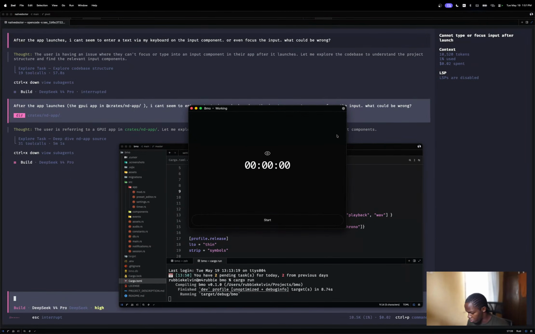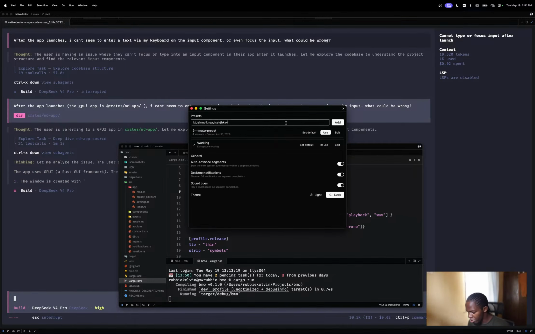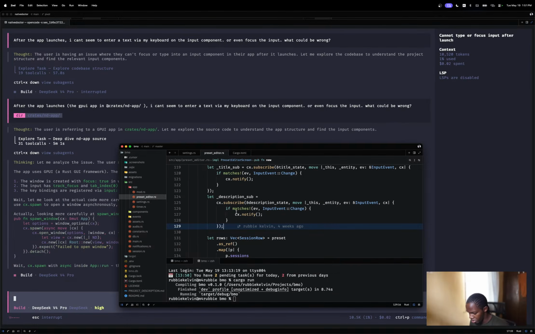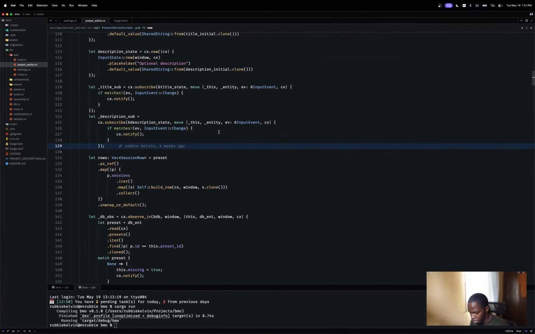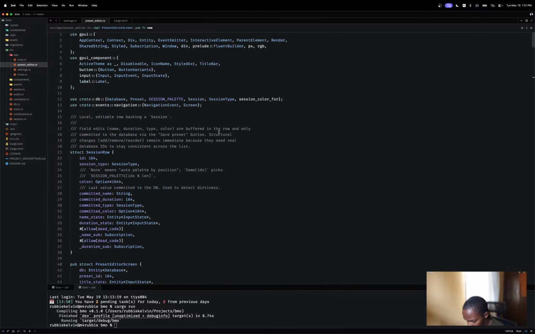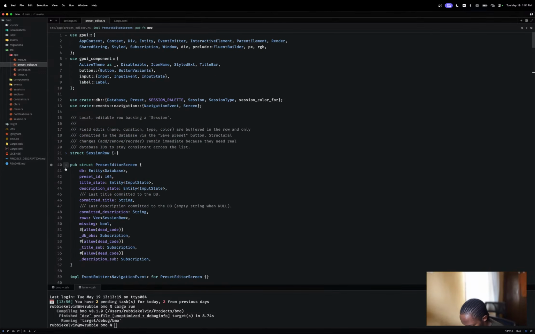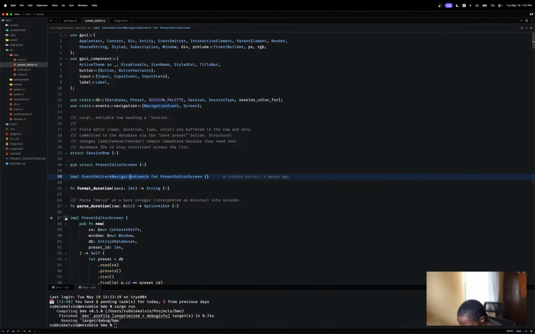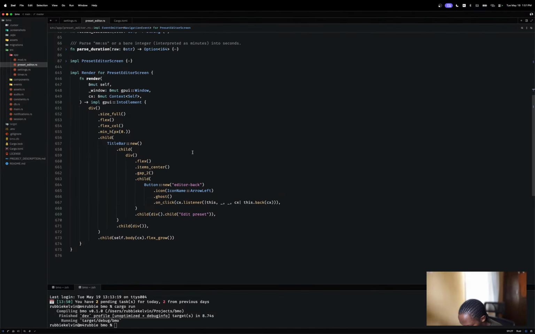Oh yeah, okay, let me show where it works. See, it works here. This is the preset screen right here. The presets editor. It works fine. This is the session row, not a problem. This is the main guy here, the preset editor screen. This is for our navigation events. We have the render. Let's take a look at the render.